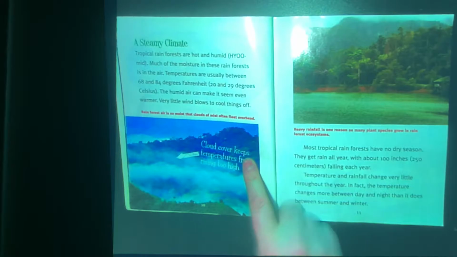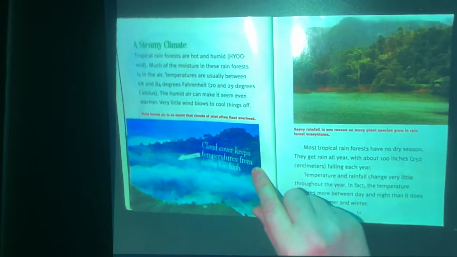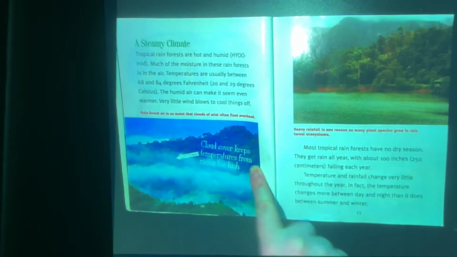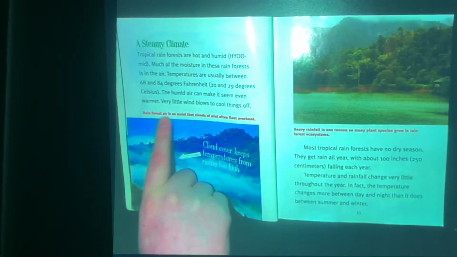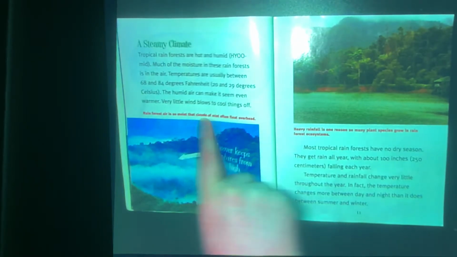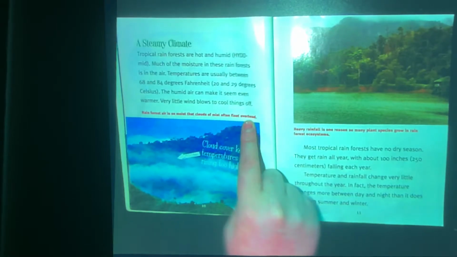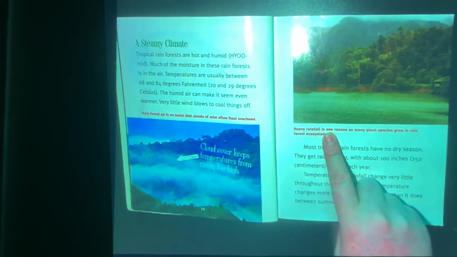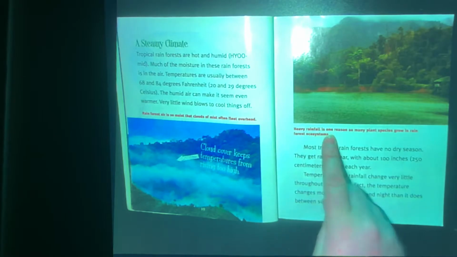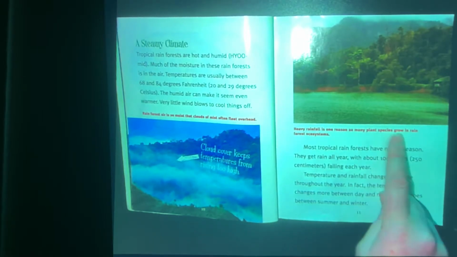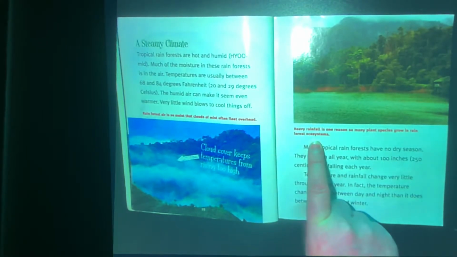Here's a caption that says, "Cloud cover keeps temperatures from rising too high. Rainforest air is so moist that clouds of mist often float overhead." And this caption says, "Heavy rainfall is one reason so many plant species grow in rainforest ecosystems."